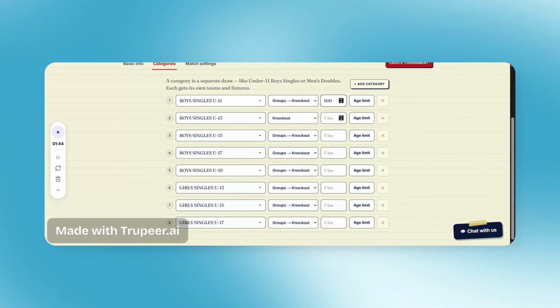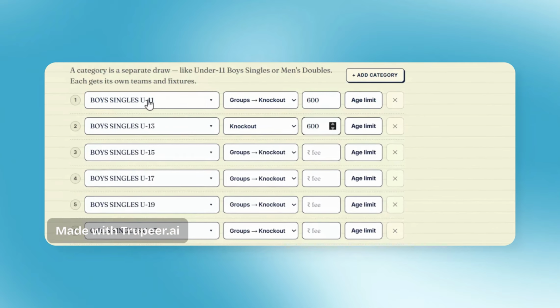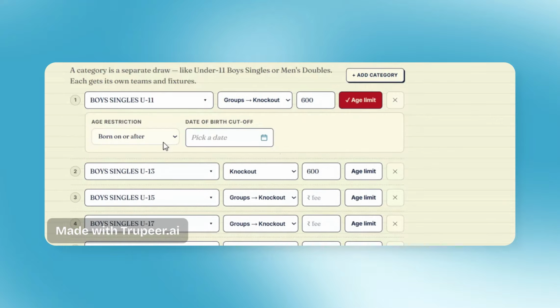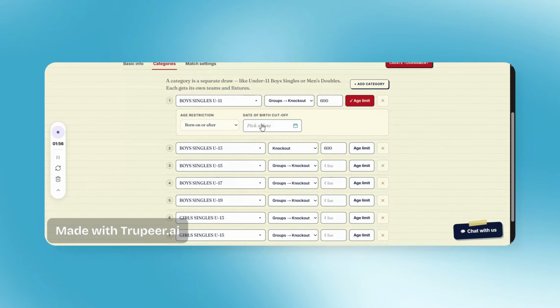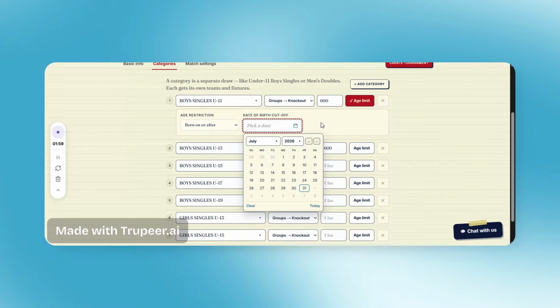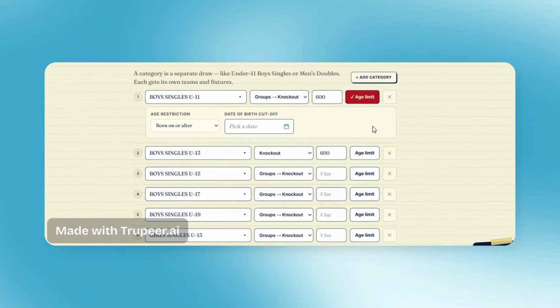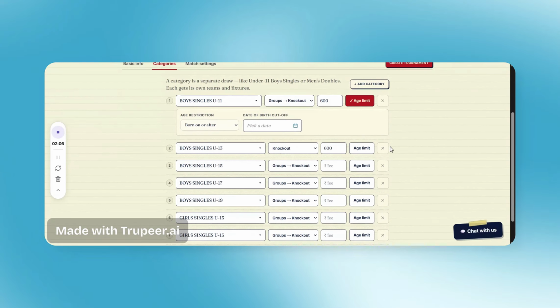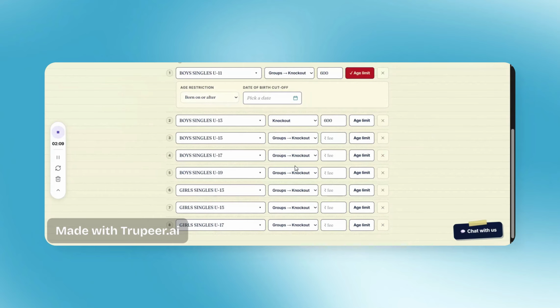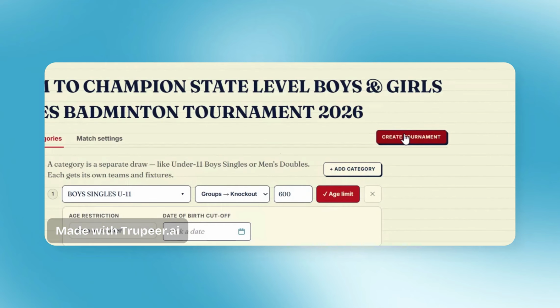Here, we're setting up an entry fee of $600. In this case, this is the boys single under 11 category. We can also set an age restriction category using a specific date. Beyond that, no participant can be added to that particular category of events. That's it. Once you've checked that everything is fine, you can proceed with creating the tournament.